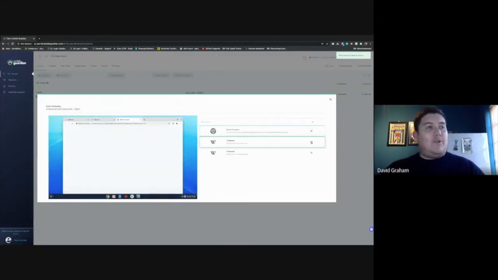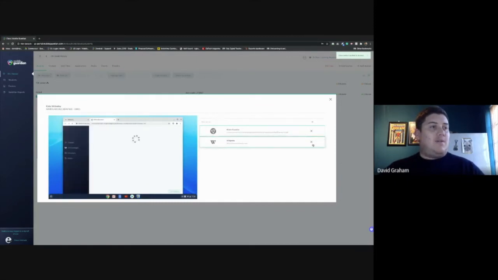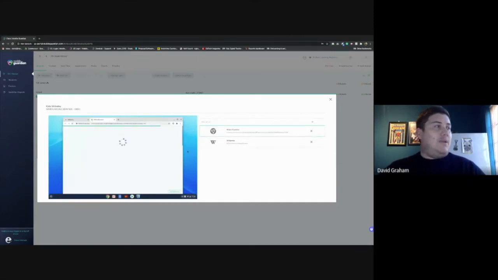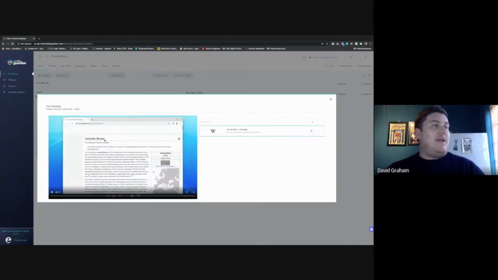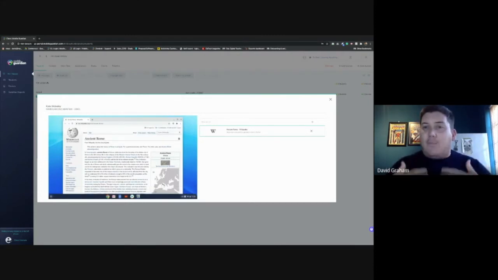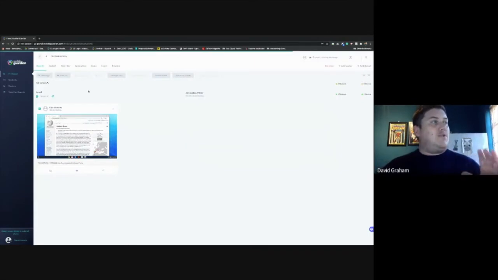I can then close whatever else I don't want them to be on, and they'll all be launched onto the tab that I want them to be on, which is that Wikipedia article on Rome. So as you can see, it's really going to help that continuity. It's really going to help the flow of the lesson. So those are some of the tools that you can use.